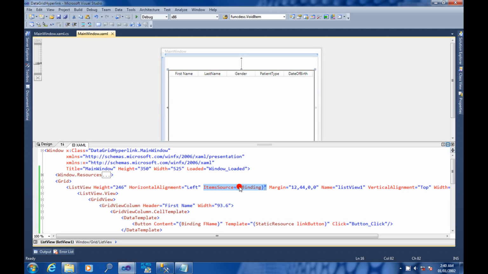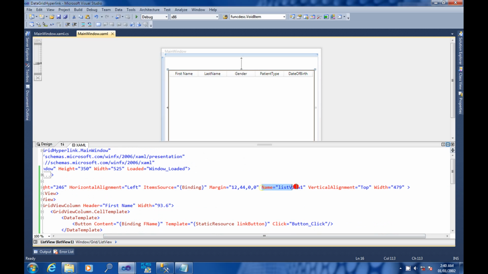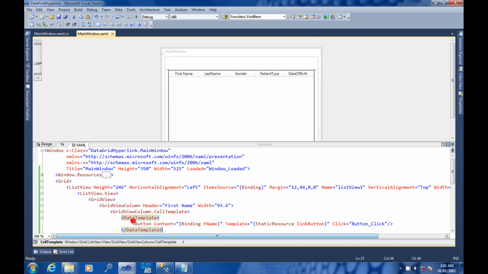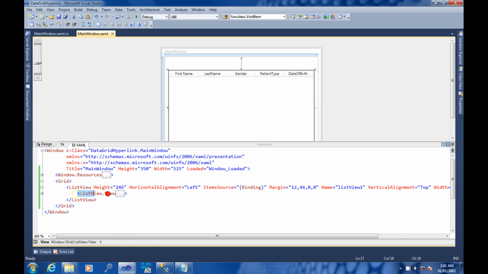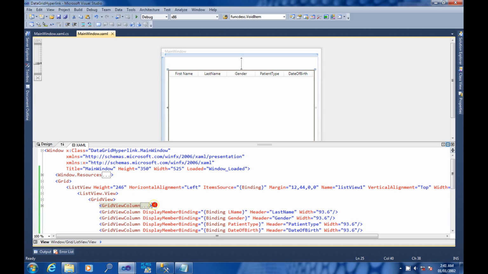I'm binding the data through item source, and my list view name is list view 1. I added list view dot view, which is a subtag to the list view, and I added one grid view in that list view. In that grid view I've added 5 columns: one for first name, last name, gender, patient type and date of birth.